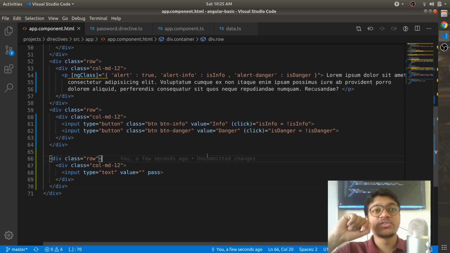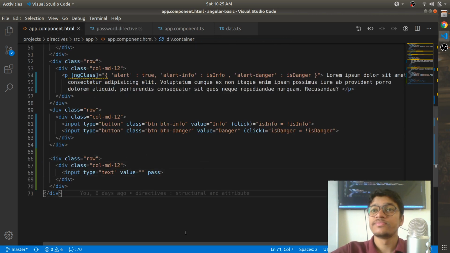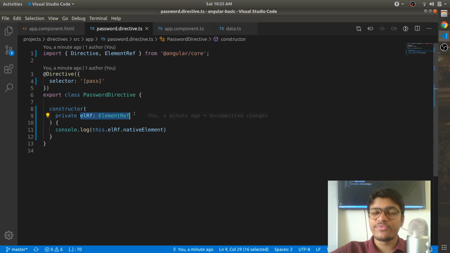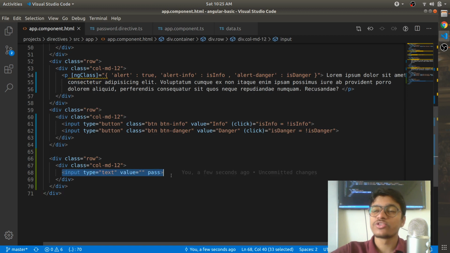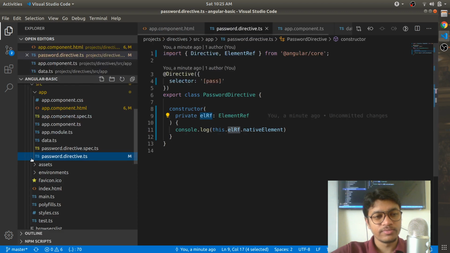Pass is not a local reference. Pass is a custom directive, the selector of the custom directive you have created. You can see pass. Now this elRef will start pointing to this input box. Let us try to print this and run this code.